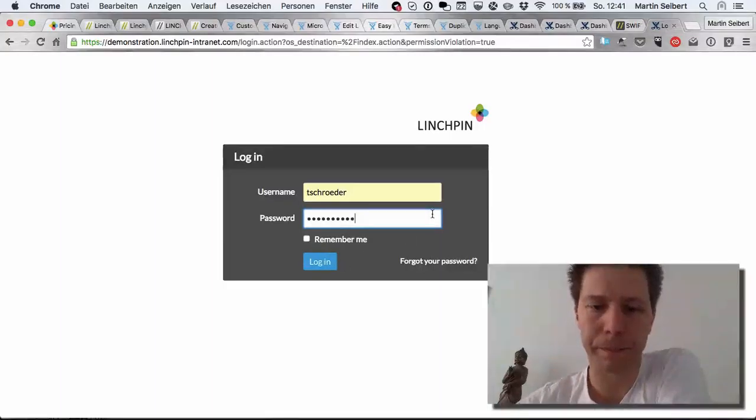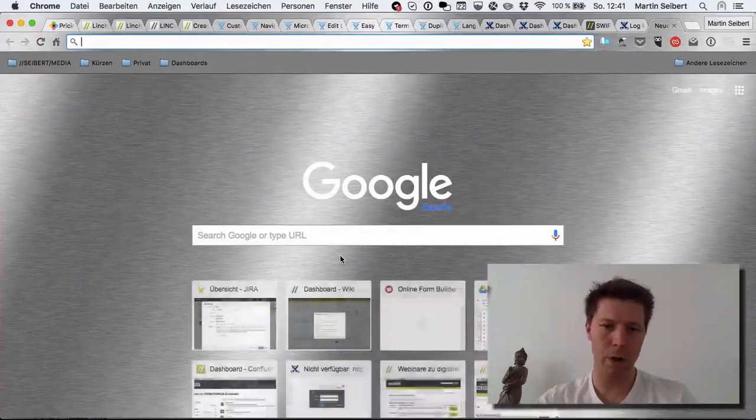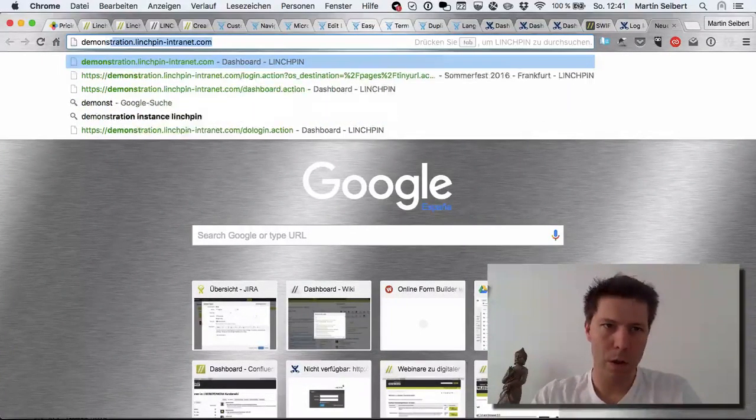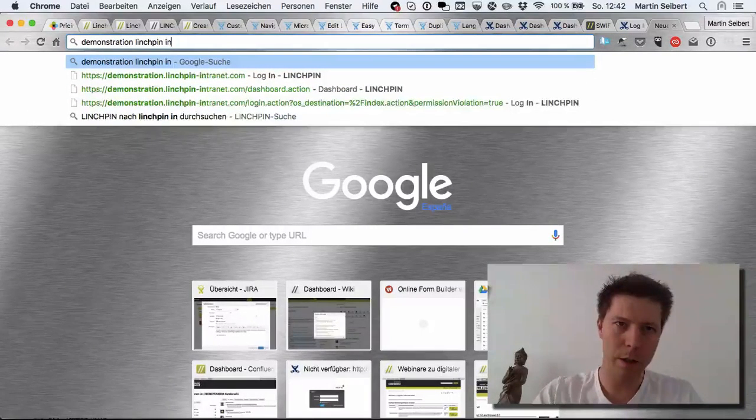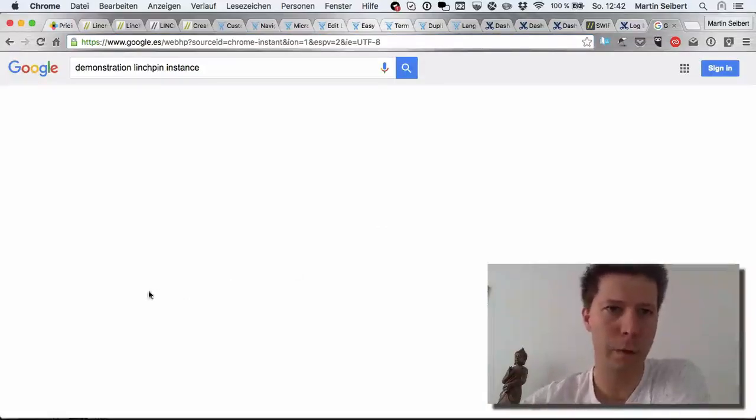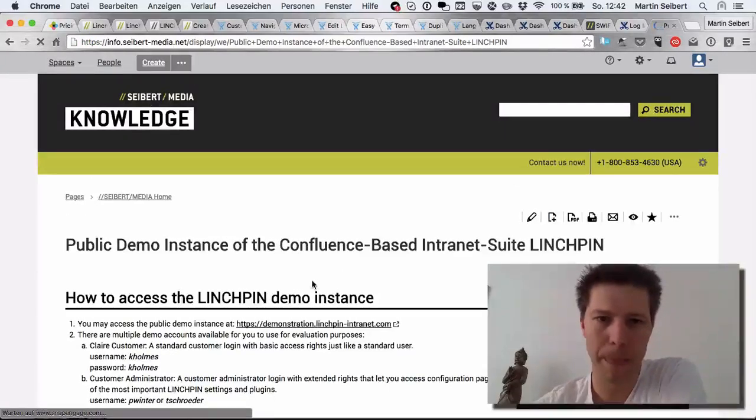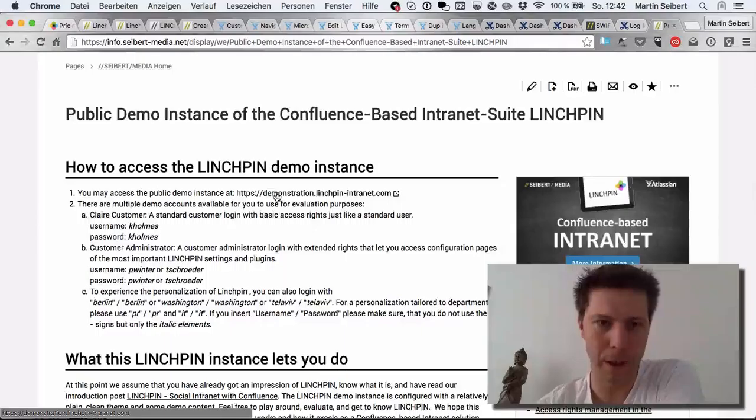And this will allow you to log in. If you want to know more of those logins that we prepared, Linchpin instance, you can search on Google for demonstration Linchpin instance. It's unfortunately not yet linked from the Linchpin website, but Google will help you. And you'll find the URL here.